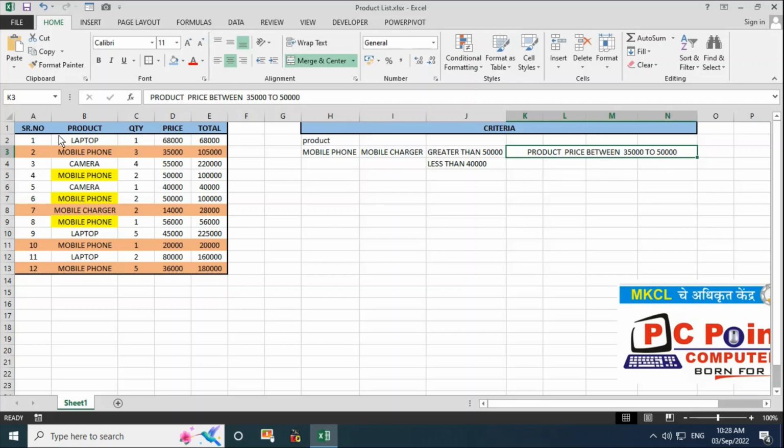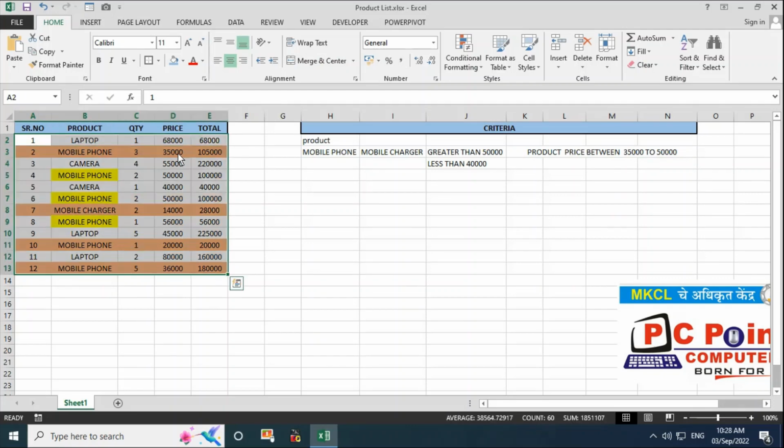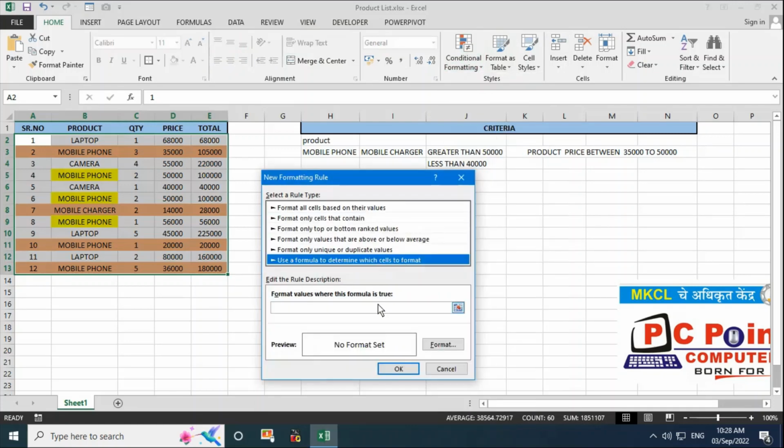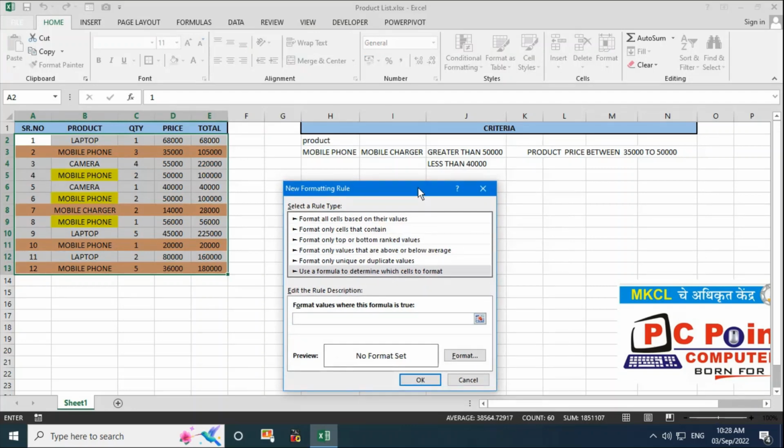So what I'll do, simply I'll select my entire data. I go to conditional formatting, go to the new rules, go to the last option, and here I'll put equals to, and I'm going to insert the AND function here, bracket open. Now select the price and remove the $ sign.